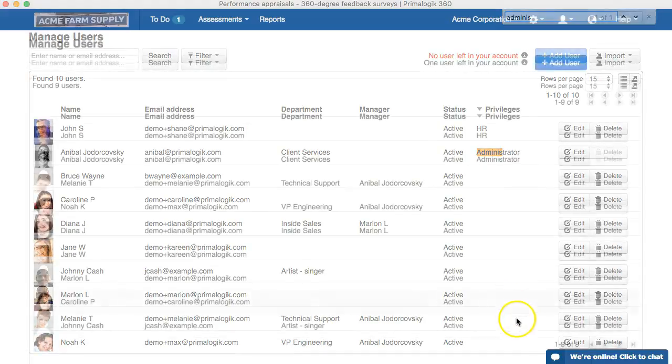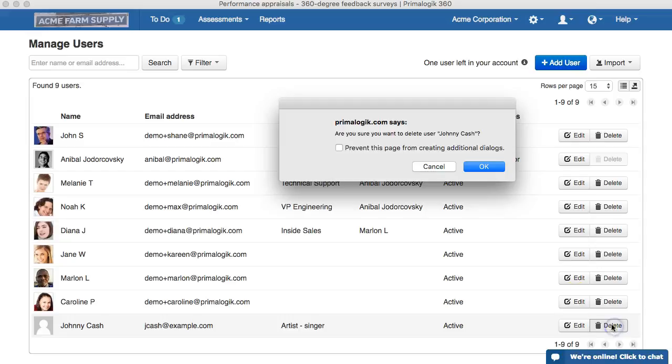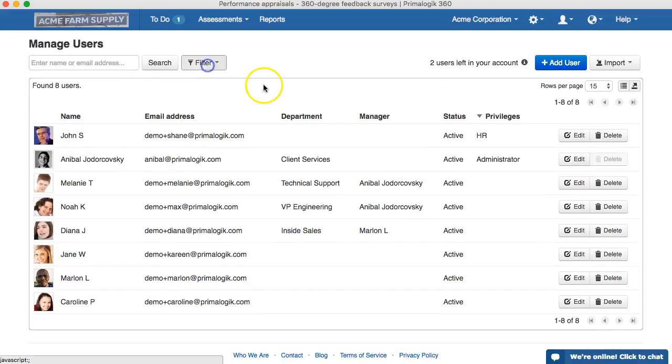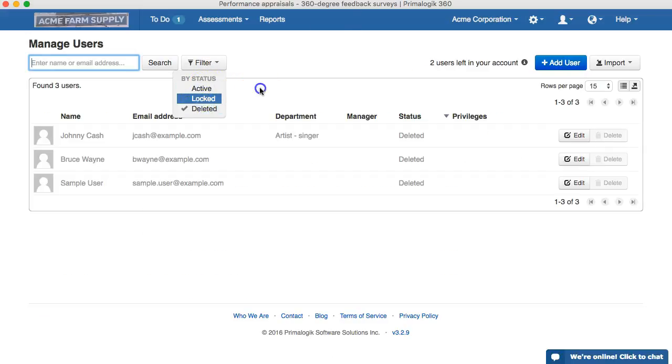Accounts can be deleted by modifying the status of an account as shown here. When you delete an account, all the data remains in the system, but the user will not be able to log in. Deleted accounts are not shown by default in the listing of accounts. To see deleted accounts, select this option from the filter.